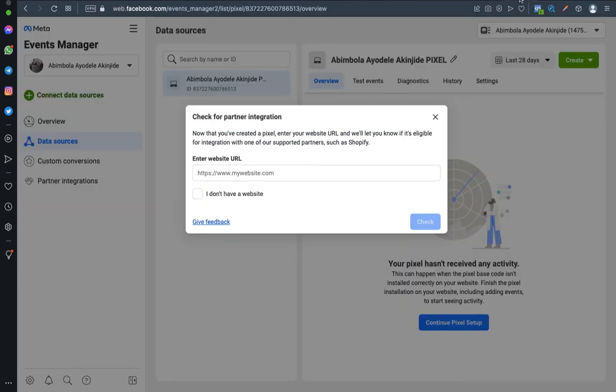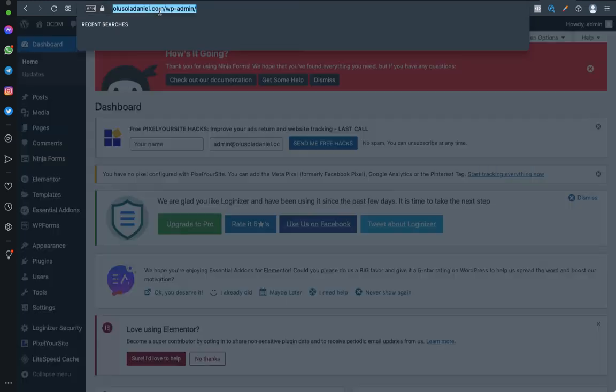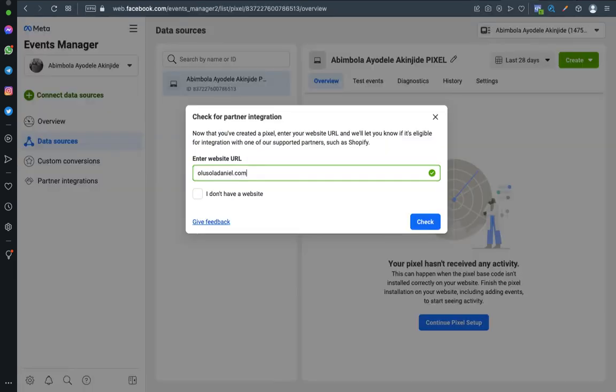So guys, now I'll be entering my website. Make sure you enter your website correctly, .com. And for you not to miss it, you can just copy it from here this way. You copy like this, Ctrl C, then you come back. You see it has already gotten it. Then you click on check for partner integration. Follow the steps, guys. Check.